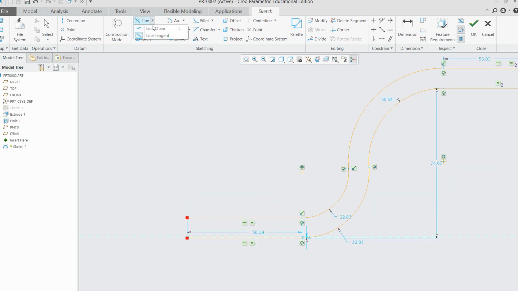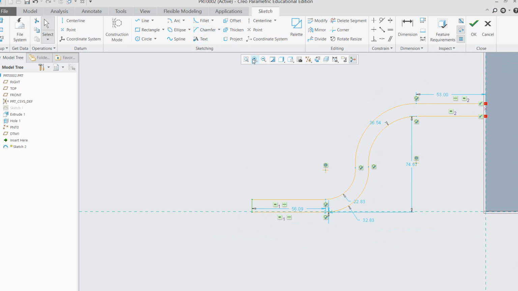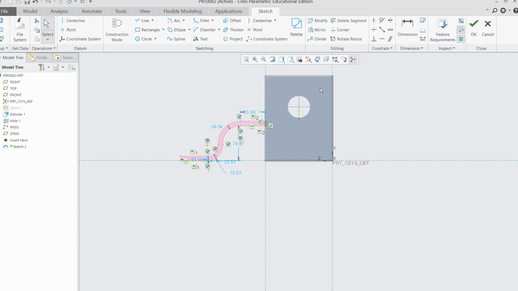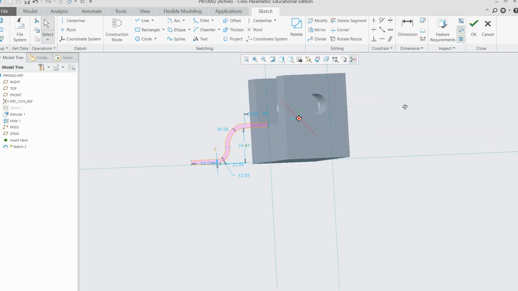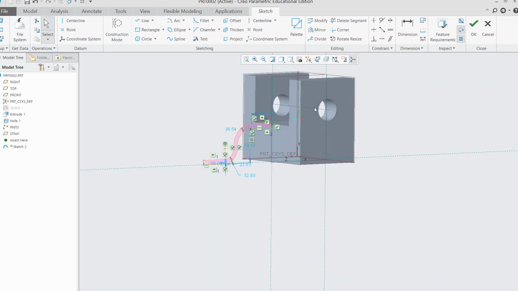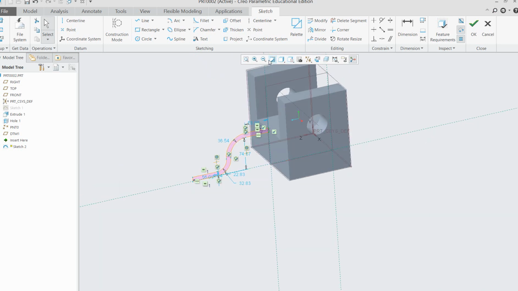Zoom, line chain here to here. Escape. Go here. Line chain here to here. Okay, we have our region. So with the offset region we can edit the figure first.